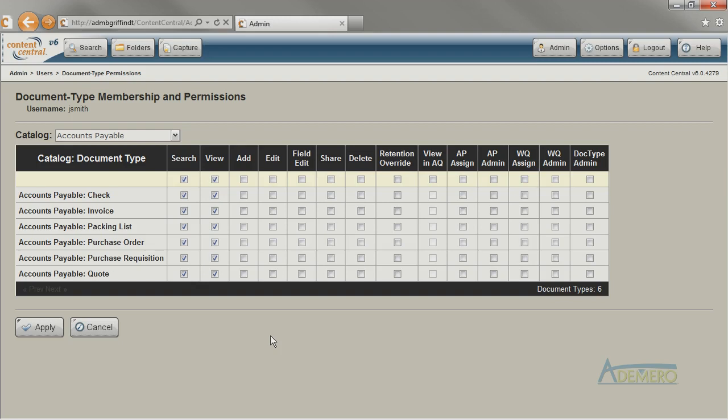The view permission allows users to view documents in that document type from anywhere in the system, like search, catalog browser, or even the coding queue. Users who do not have the view permission will not see any documents in that document type. Users who need the ability to add new documents to the system through capturing or from committing a document in the coding queue will need the add permission.